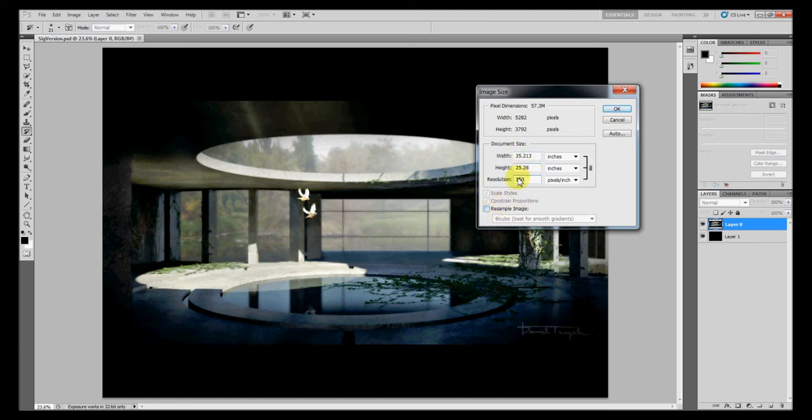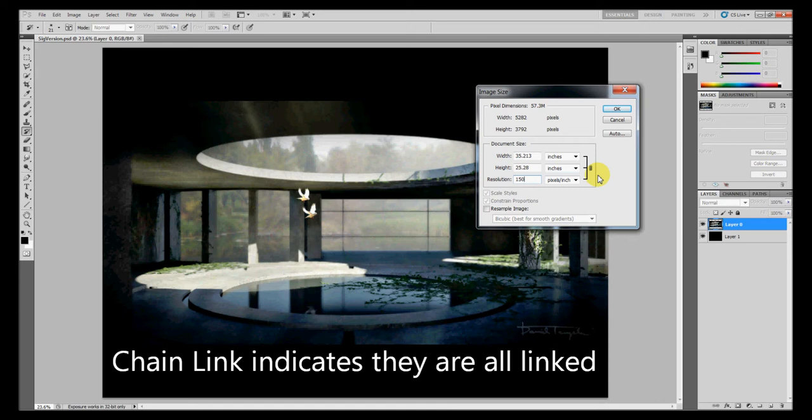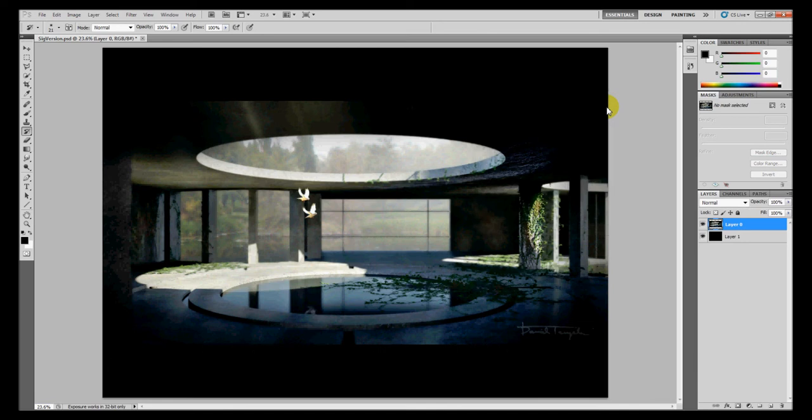And so as we change these values, notice this is linked to this, and you see this little link, chain link. Those are all linked together, so there's nothing we can change that's actually going to change the resolution. So we can say OK, and yeah, it doesn't even change size. It's the same image it was before. We just changed the print size because resample was unchecked.